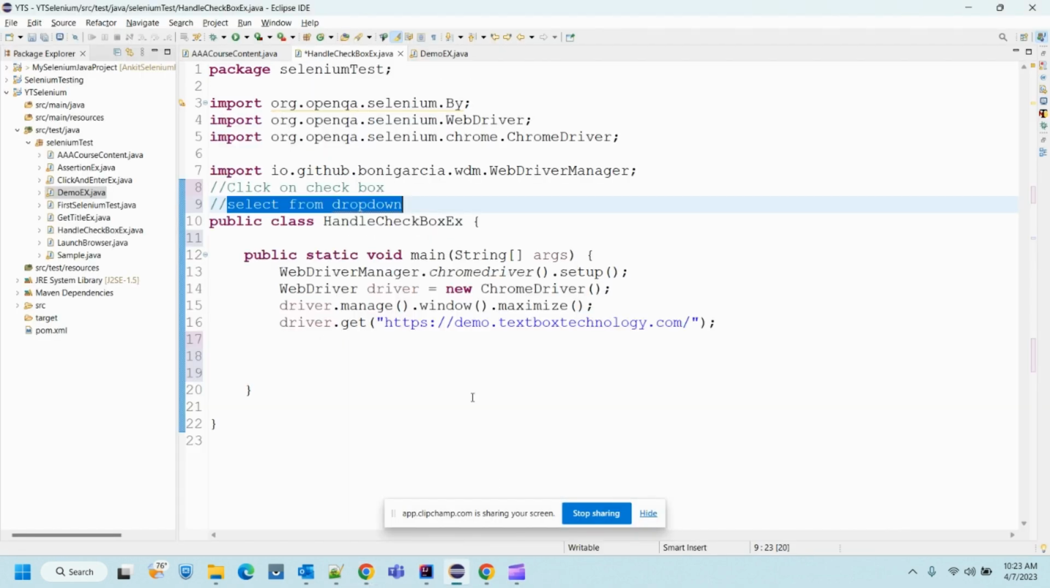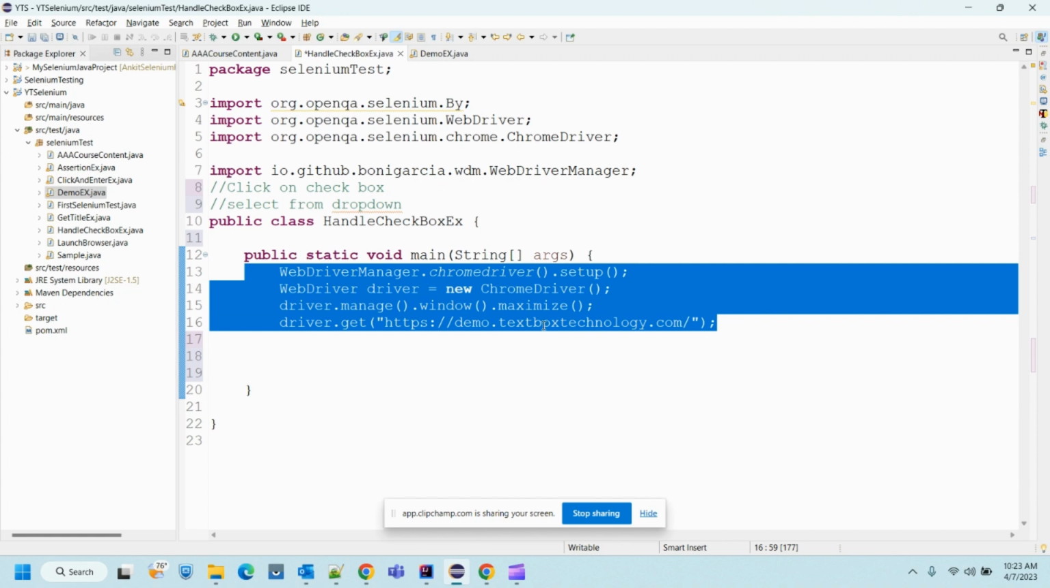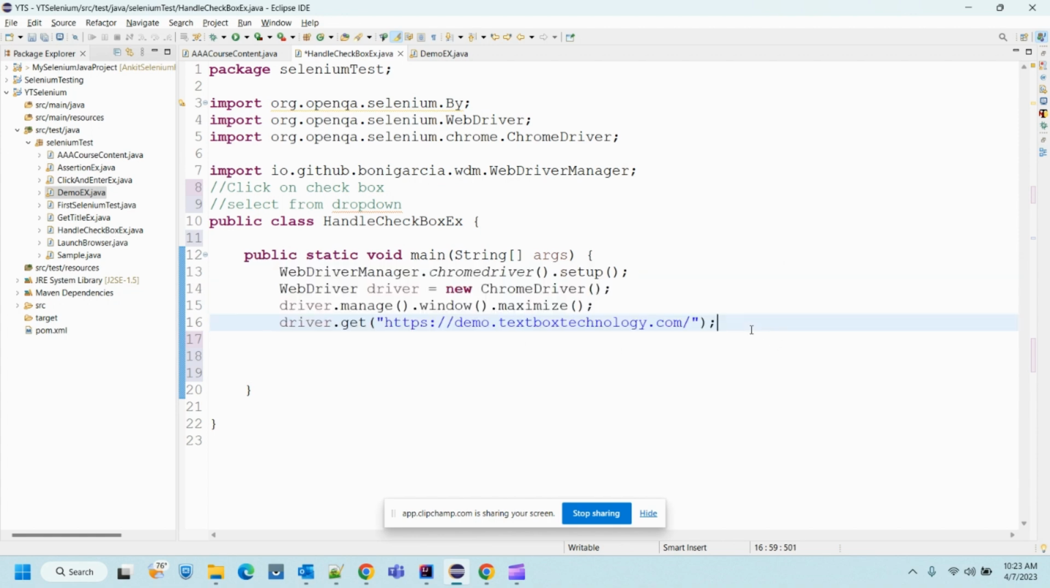So let's get started. I have created a class, HandleCheckboxExample, and this code is used to go to the website and perform the actions. If I need to click on any checkbox, then I need its locator, because everything that I am going to perform is like driver.findElement. I need to find that element and then perform the action. Clicking on any checkbox is similar to clicking on any button. So here we are clicking on that element which we are going to cover.